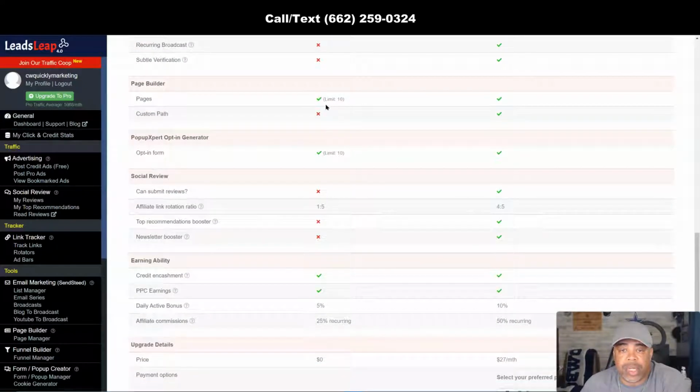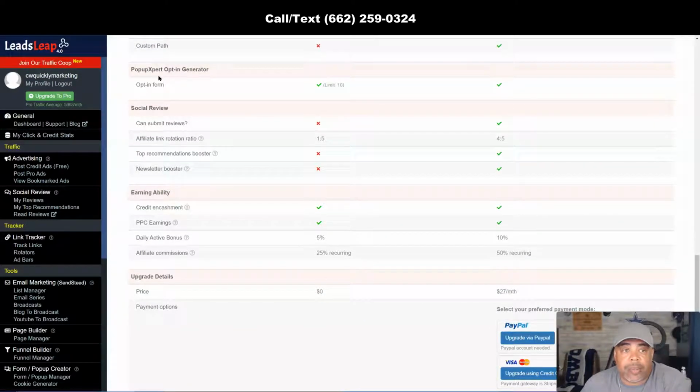Page builder, you only get a limit of 10. Unlimited for the pro. Custom pass as well. Pop-up expert opt-in generator, limit 10. Okay. Unlimited social reviews. You see right here what they are. You see the X 1.5.